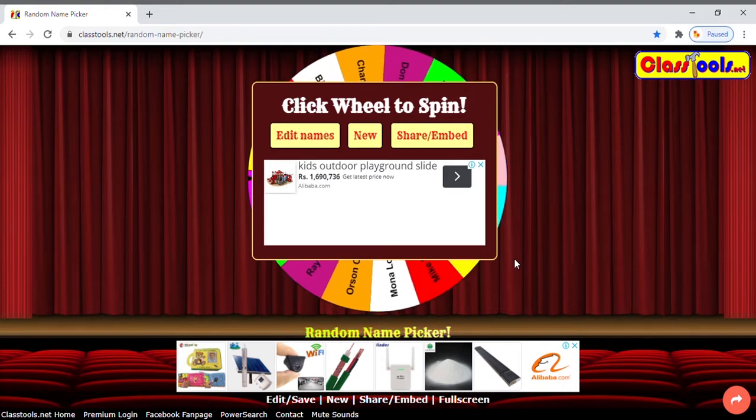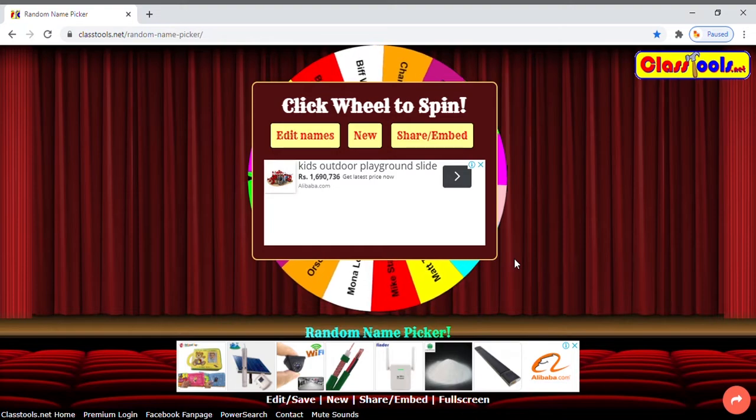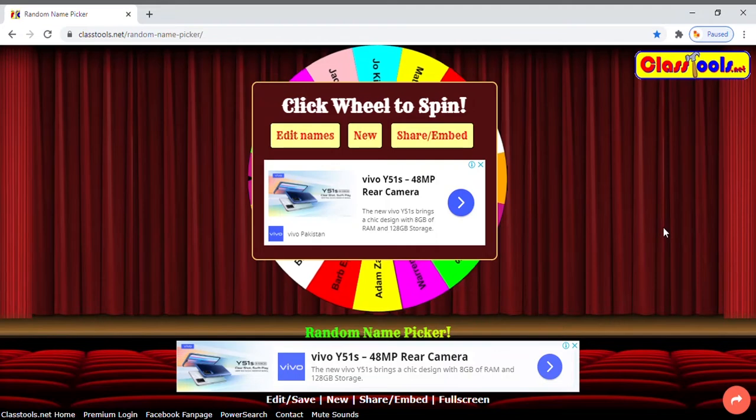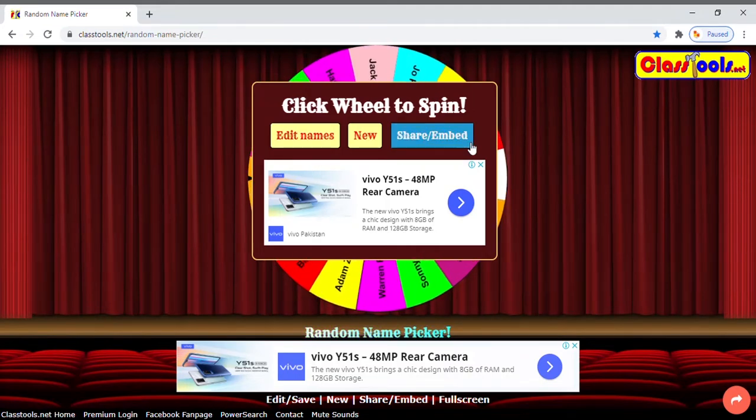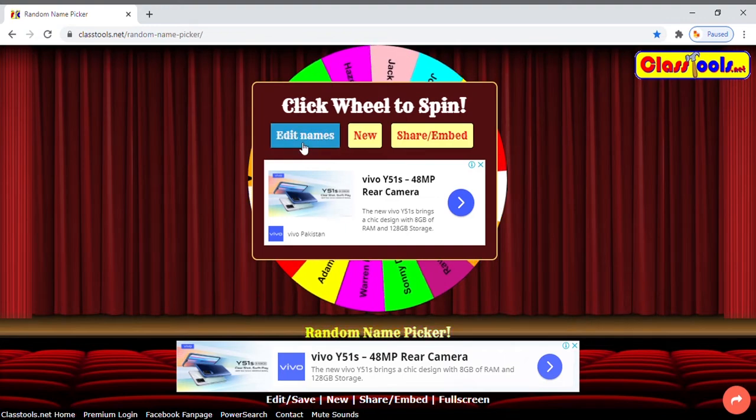First, open your browser and write the link in the browser. Don't worry for the link, it is mentioned in the description below. Now there are three options available here: edit names, new, share and embed. Let's go for edit names.